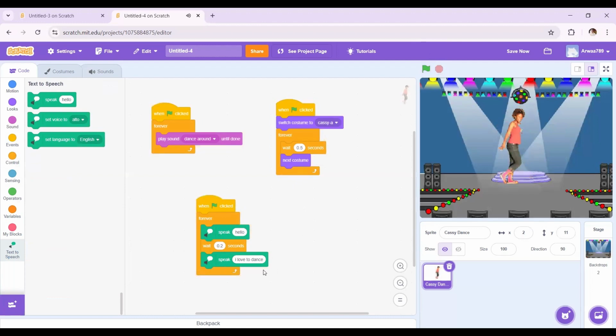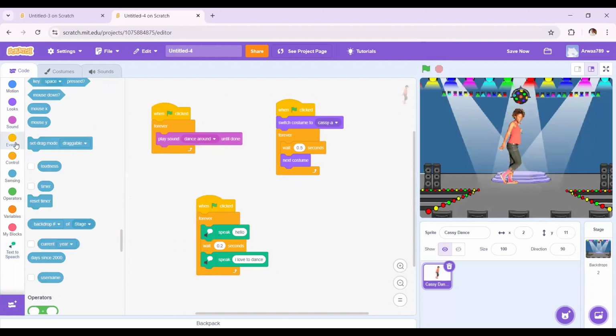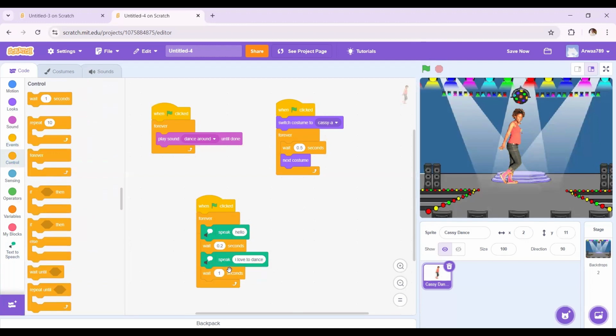Hello. And I think after I love to dance, we also need another wait block, so it waits and then it repeats. So let's add a 1 second wait here, and let's see what Casey has to say now.